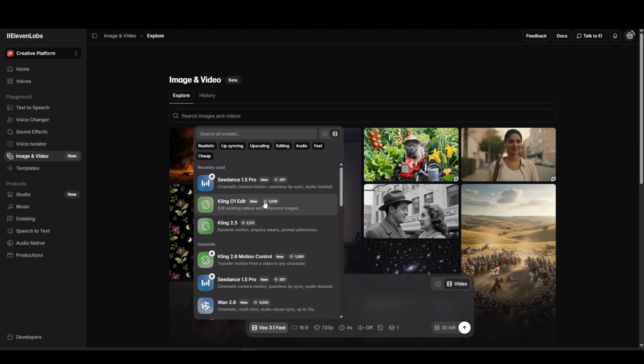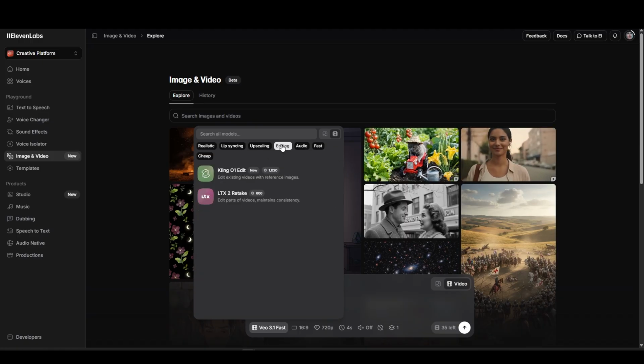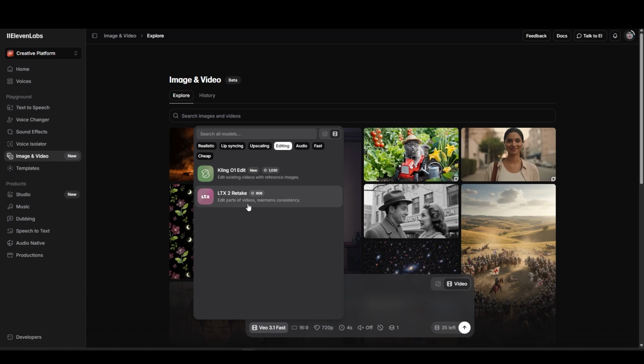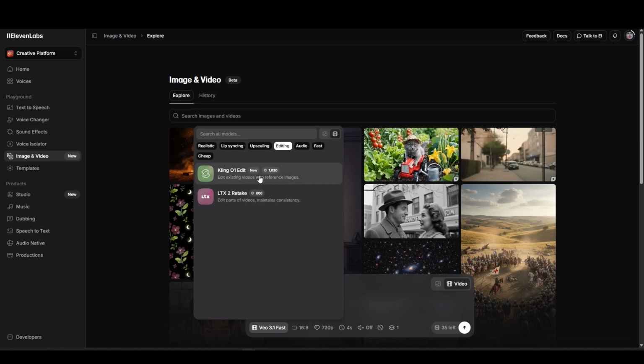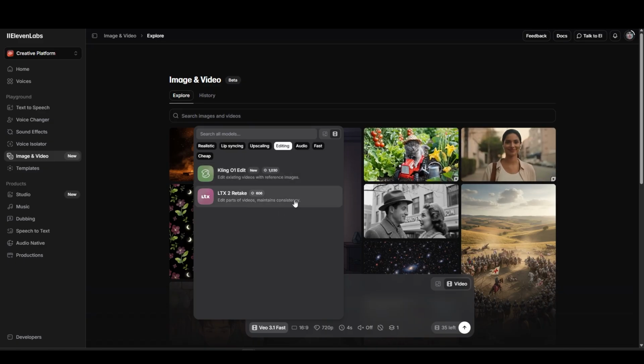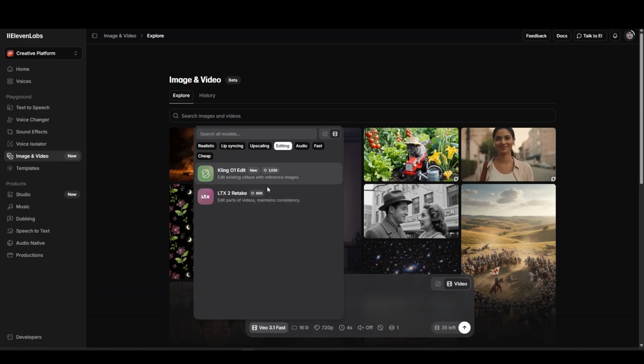And so once you've got this menu open, you can just click on editing. And right now there are two models on here which can edit videos. Kling is the one that I used. You can see it is pretty expensive credits wise. And LTX2 Retake, this must have just been added in the last day or two because I don't remember seeing this before. And it's significantly cheaper in terms of credits than Kling is. So I'm gonna have to try that.